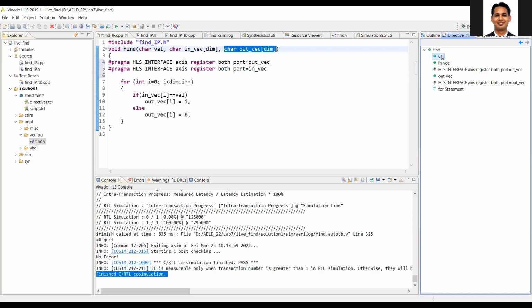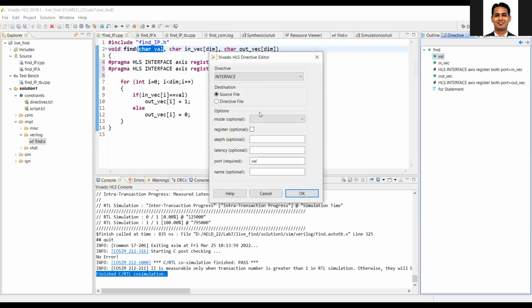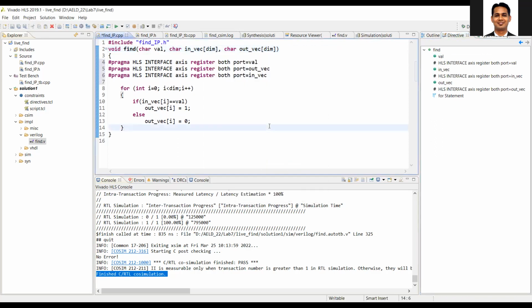Same thing, I can also have the stream interface for the value. I can have the stream interface or I can keep it as it is. But for now, we can have the stream interface for that also. Okay. So this is the stream interface. And click on OK. So that's it. Now I'm telling the IP HLS that I want to have the AXI stream interface.